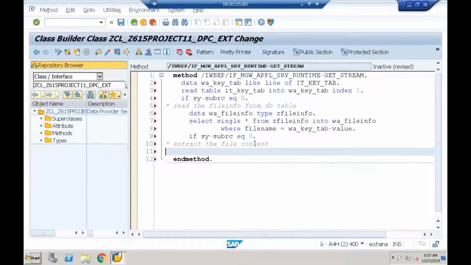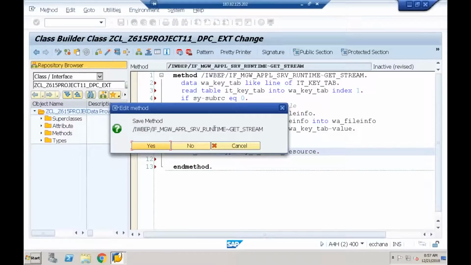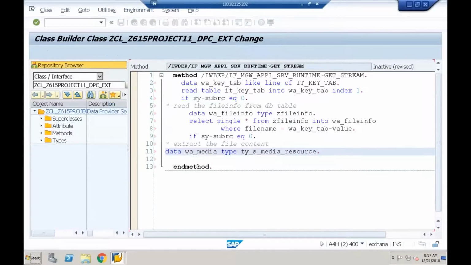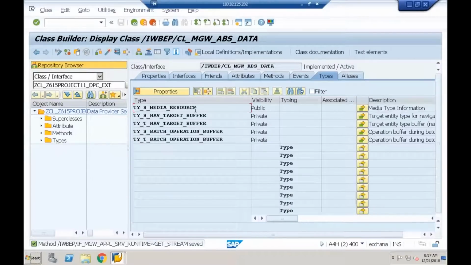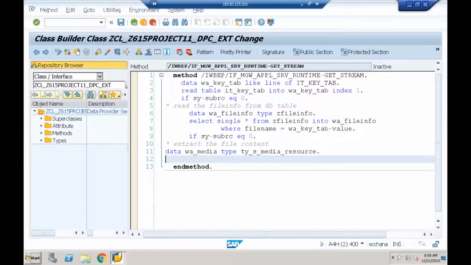In the earlier example, we had one declaration, data W_media. I think I already covered this two, three days back also. The same type declaration, TY_S_MEDIA_RESOURCE. In the runtime artifacts, in one of the classes we have the type declaration TY_S_MEDIA_RESOURCE, which will hold the media type information.